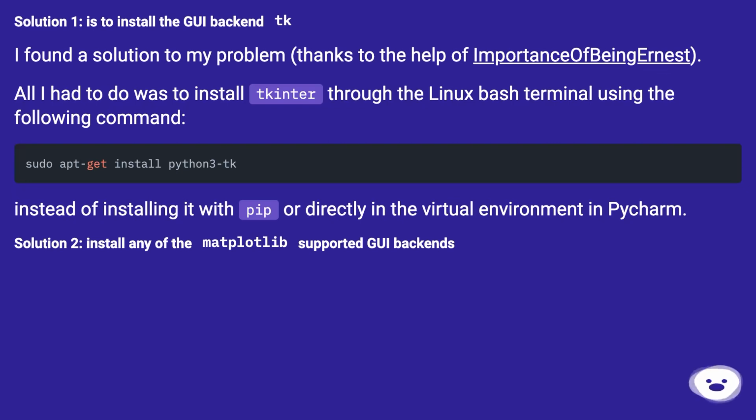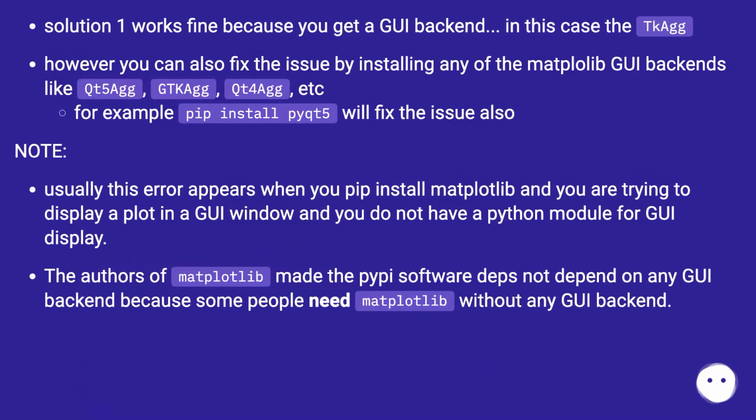Solution 2. Install any of the Matplotlib supported GUI backends. Solution 1 works fine because you get a GUI backend, in this case, the Tk one. However, you can also fix the issue by installing any of the Matplotlib GUI backends like Qt5Agg, GTKAgg, Qt4Agg, etc. For example, pip install pyqt5 will fix the issue also.